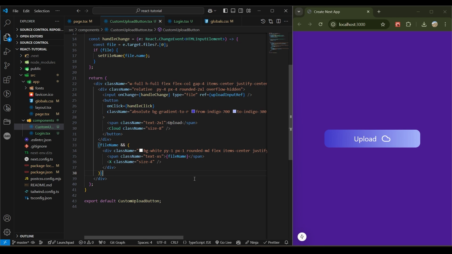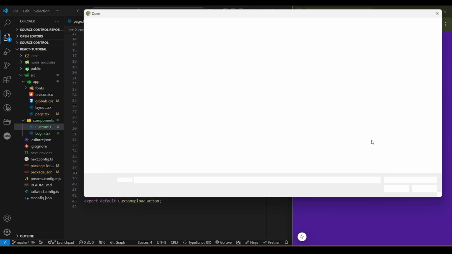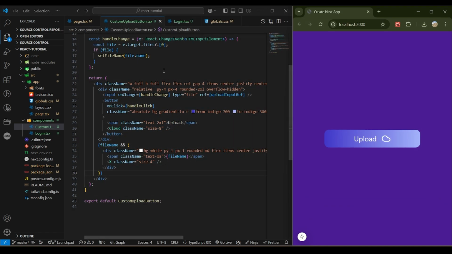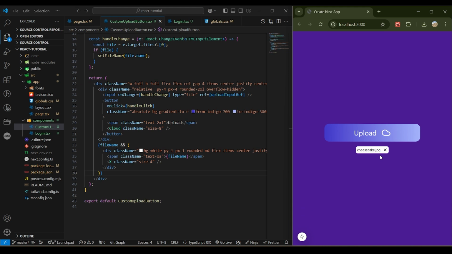If I save this, as you can see, we have not selected any file, so that white background text container doesn't appear here. But if I click on this button and select the file again, you can see the file name has appeared now. But now we want to add the functionality to deselect a file or select some other file. Let's add the functionality of removing this file upon clicking on this X button.